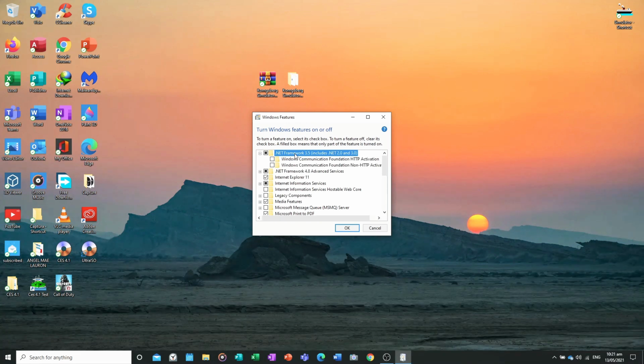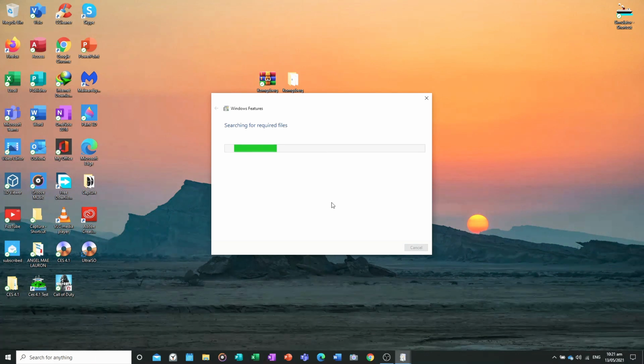If you face the issue that you cannot install the Kongsberg, you need to check this box and then click OK, and you need to wait for some time. After searching for required files, after this is done, it will ask you to restart your laptop, so you need to restart it.